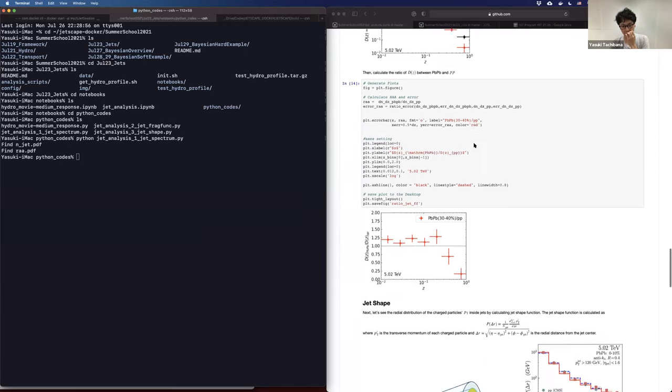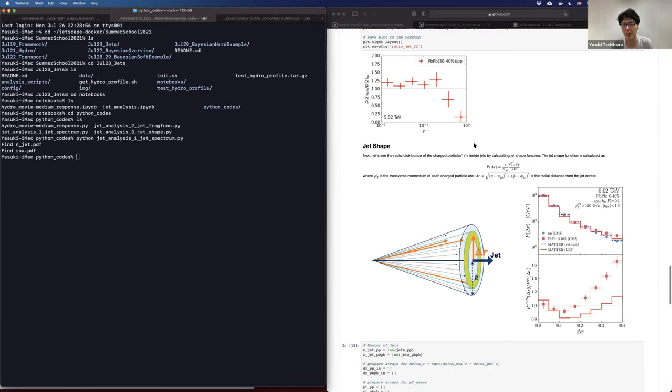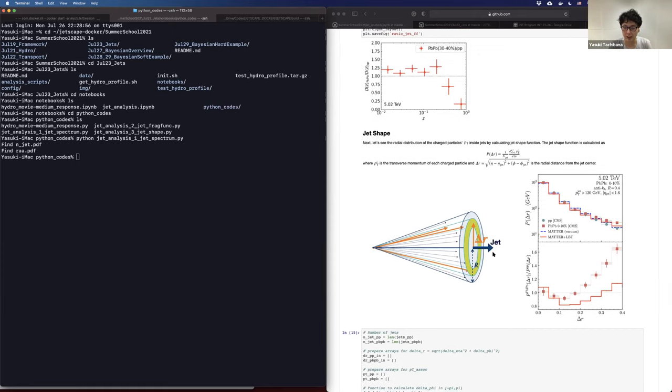Okay, so let me go next. So next is the last jet observable we calculate today, and that is jet shape. The definition of jet shape itself is a bit complicated, but the idea itself is not very difficult. Here I draw a picture of a jet. This thick arrow corresponds to the jet direction. Let's consider the region with a radial distance from the jet direction of delta r.